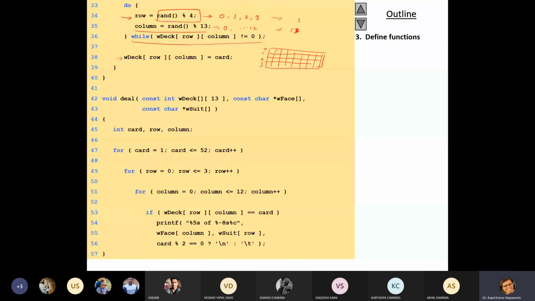Then this will be passed. Our array will be passed here, and the face and the suit. Okay, face and suit is another array. This is given in character, and this is written in integer. So this particular place may hold some value, and whatever value is here, it will show you the answer. Okay, so let us see.